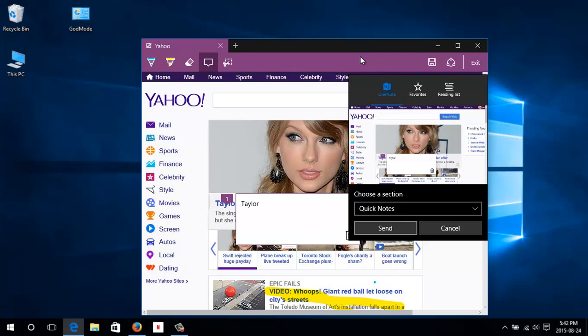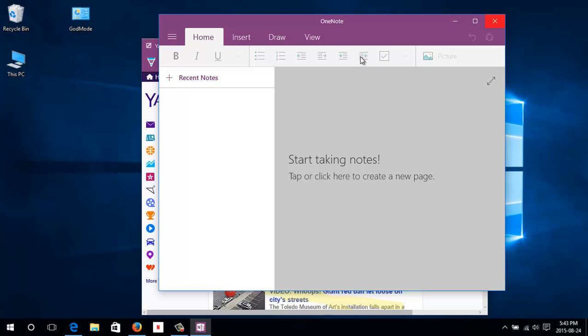Also, you can add it to your favorites, to your reading list, and then down here you can send it. View the note, and it's now in OneNote. Okay, so this is a really neat thing that you can do to annotate pages if you want to make notes about a web page, and then share them with somebody as well if you want. Okay, and then just click exit and you're out.